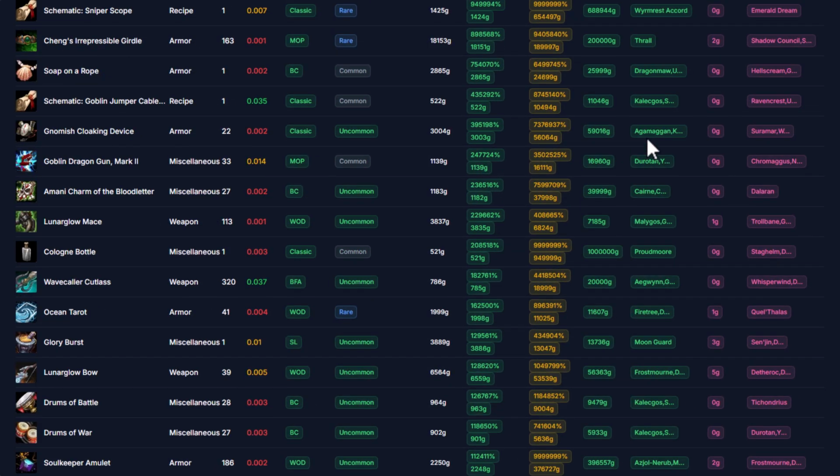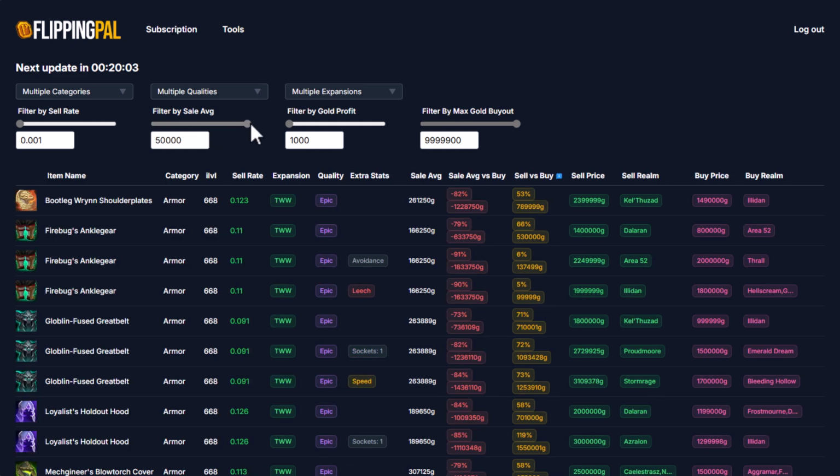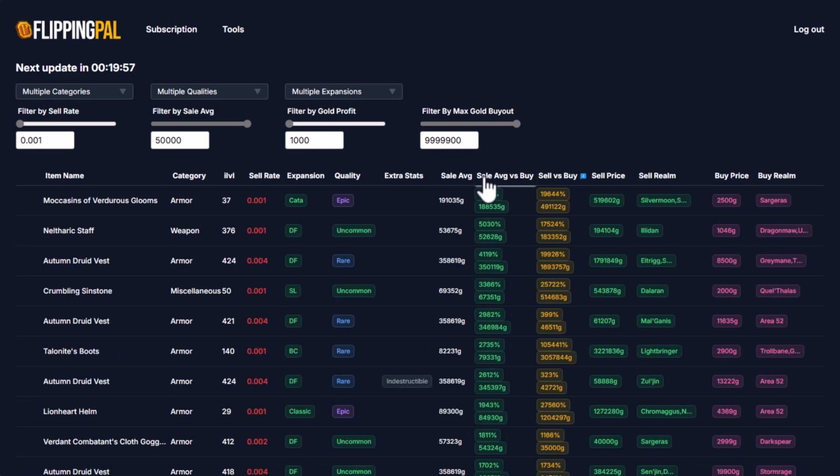However, say for an example, we're someone that already has millions of gold and we just want to focus on seeing the big items that we can sell for a lot of gold profit. What we could do next is bump up the filter of the sale average to 50,000 gold. And then let's click on the column for sale average versus buy. Now, all of these items are going to have a sale average over 50,000 gold.